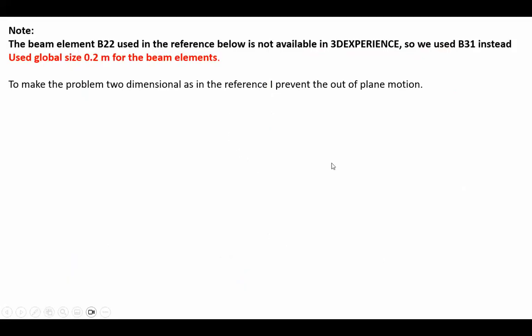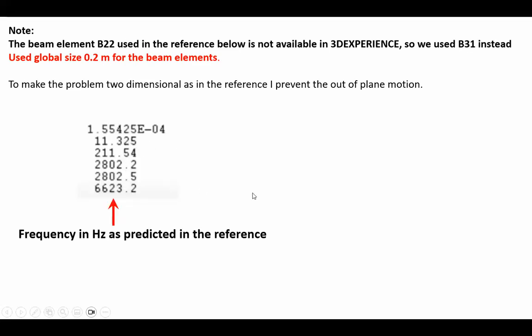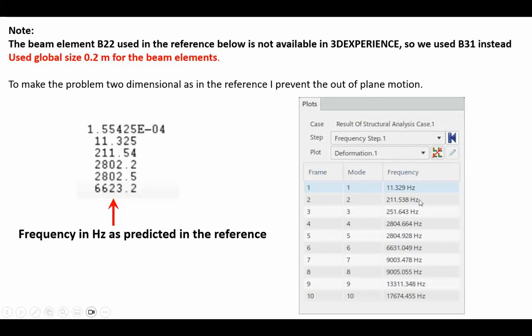Now, the YouTube reference uses the two-dimensional elements, B22. These are quadratic elements in 2D. Now, we don't have 2D elements in 3D Experience, so I'm going to be using three-dimensional beam elements, but with a linear variation. But to make it two-dimensional, in effect, I prevent the motion of the frame in the transverse direction. That automatically reduces anything that we do in 3D elements to 2D elements. Okay, and these are the frequencies that are obtained by the YouTube reference, and this is what we should hopefully be getting. You can see that it's going to be a very good match. We'll do that in a minute.